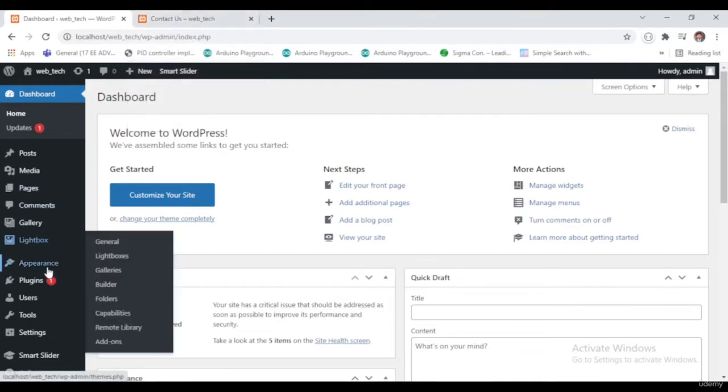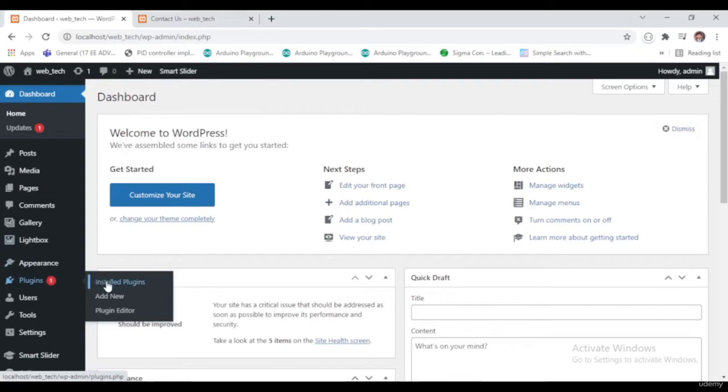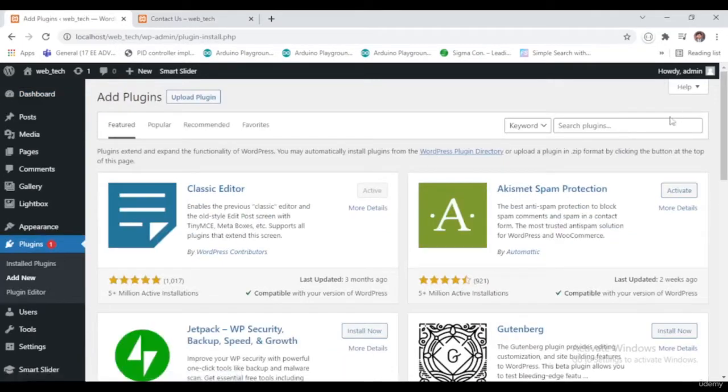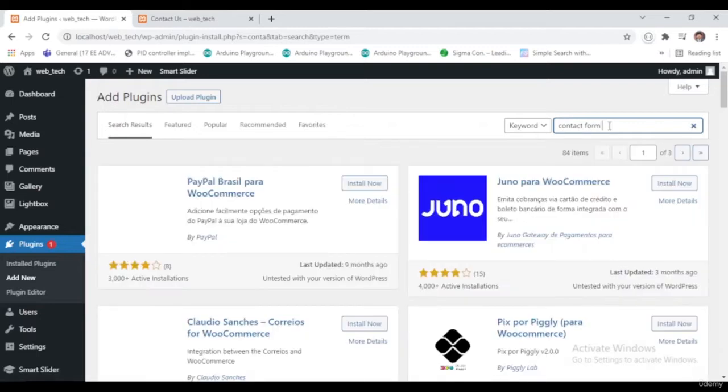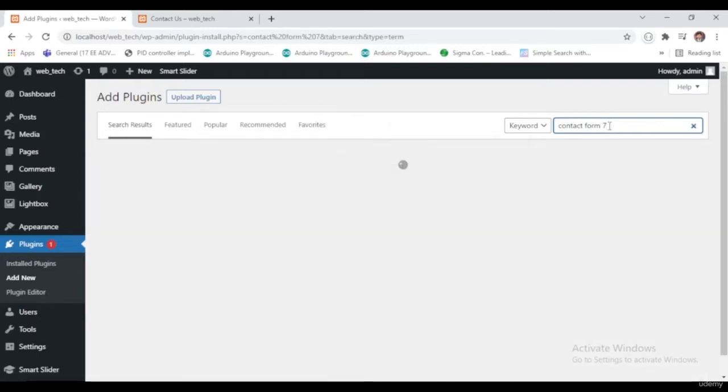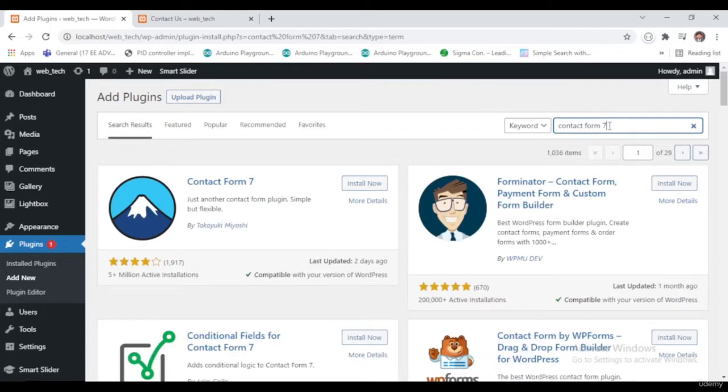For that, we'll install a plugin. So go to plugin, and on this plugin, click on add new. So search for a plugin named contact form 7. You have to install this contact form 7, which is shown first. So I will click on install now. So it is being installed.